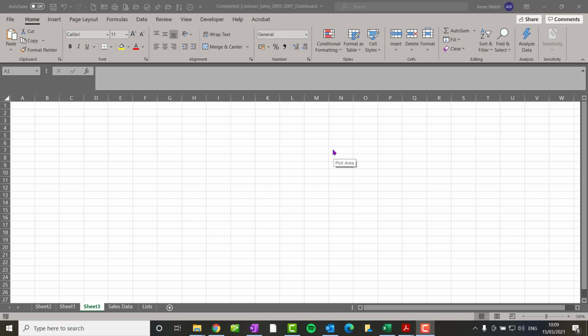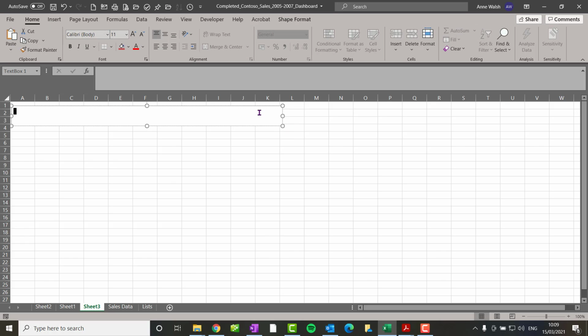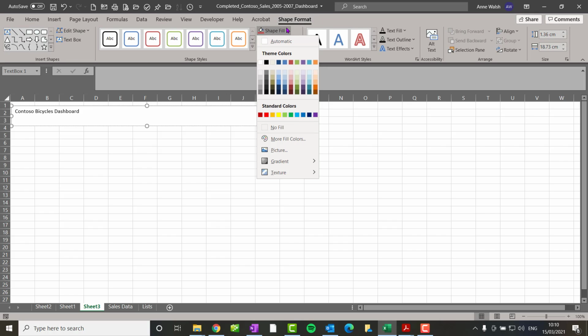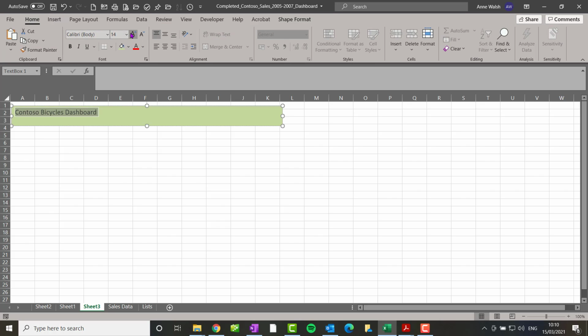So the next thing I want to do is create a header, and I'm going to do that by going to Insert, and then text box. I'll create this up at the top and call it Contoso Bicycles Dashboard. Then I'll choose the shape format, shape fill. I might choose one of these shades of green, highlight the font, use this one to make it a bit bigger and just center it. Okay, and maybe resize that a fraction.